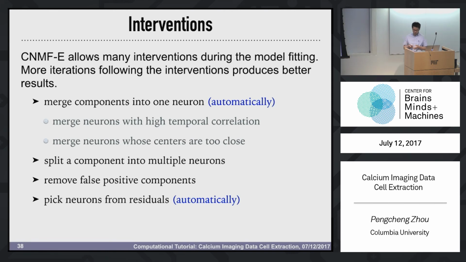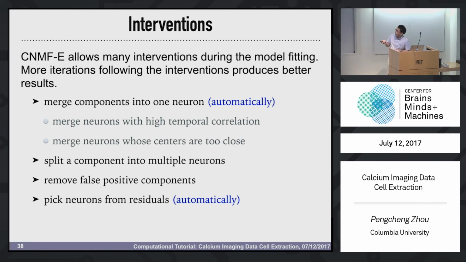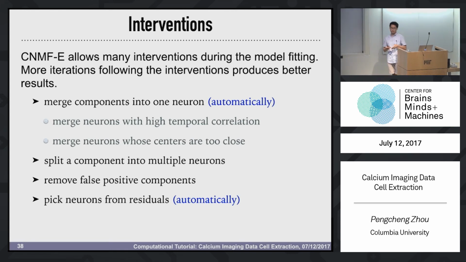So the question is how do we do splitting here? And actually, the solution is not as complicated as you mentioned. We just manually segmented two ROIs, and we assume that they have the same temporal activity right now, but they have different spatial shapes. In the next iteration, for updating model variables, they will get their own temporal activity.